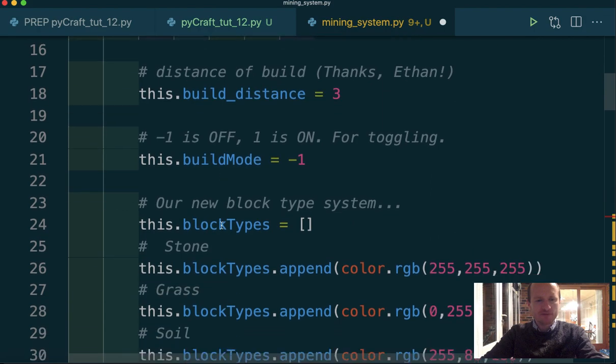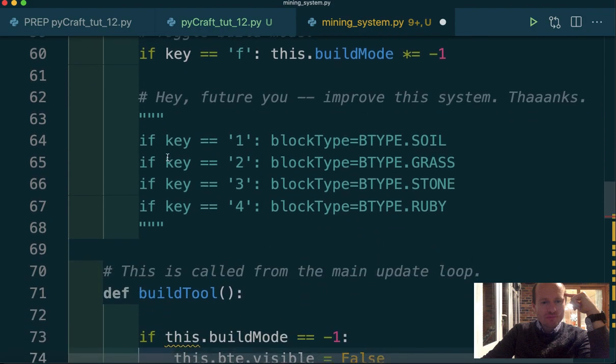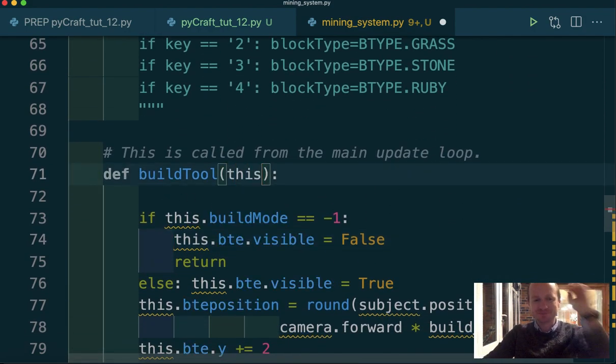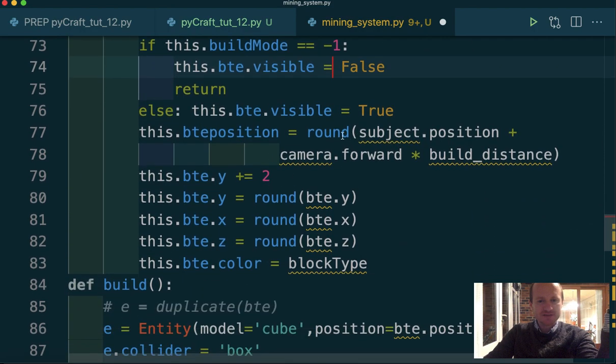Oh, I do have a build mode. But our build tool doesn't have a this. There we go, that sorted that out. So of course we have a build mode. We made that a little while ago. Visibility is true.